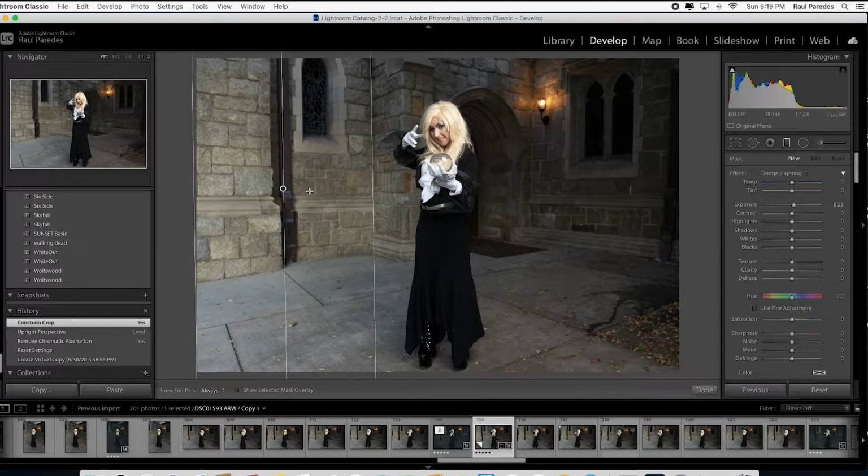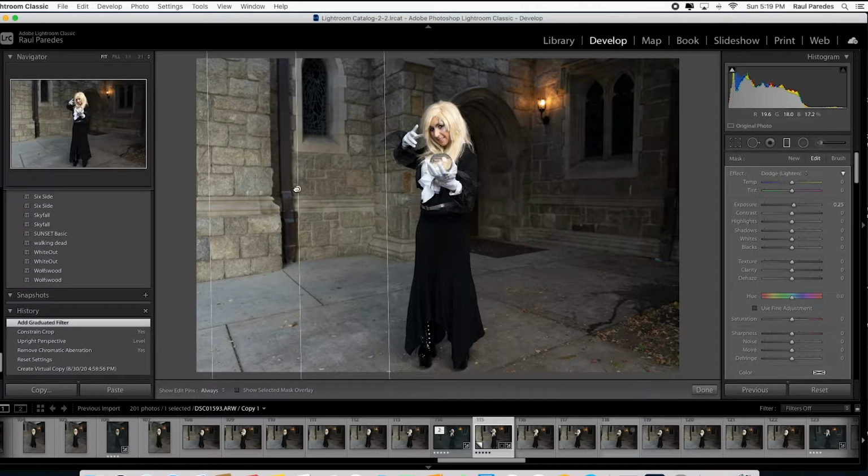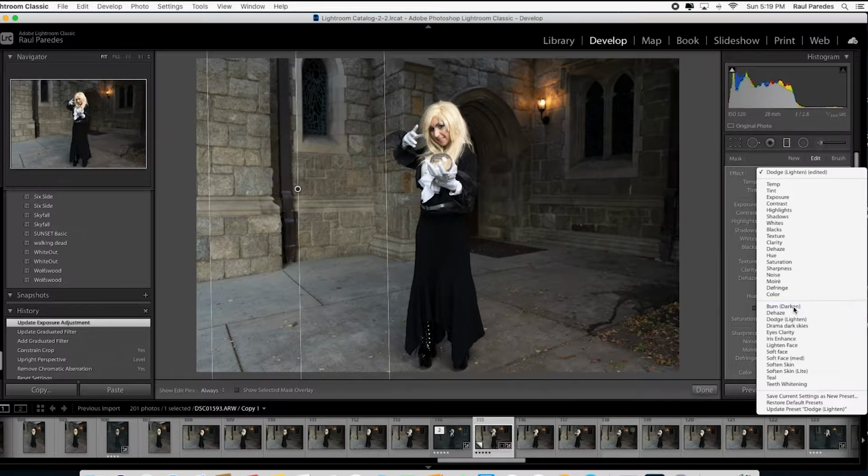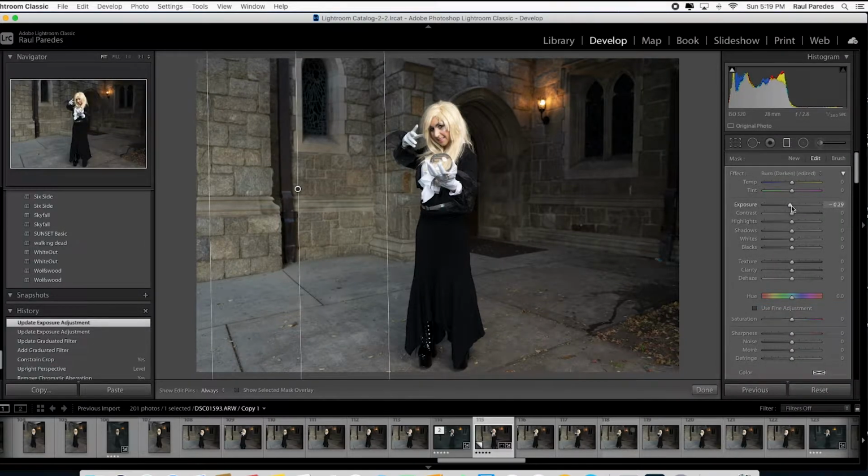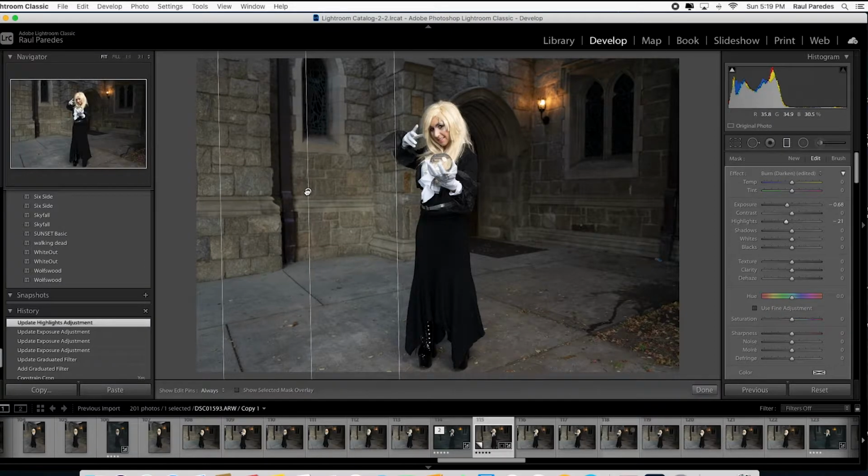Then we're gonna add a gradient because right here on the left side it's a little bit too bright. So by adding this gradient, I'm gonna go ahead and lower the exposure on it. And I'm gonna add a little bit of highlights as well. So I'm actually putting in more highlights so it'll darken it a little bit more. So I'm gonna bring that down just a little bit. I just want to even out both sides.